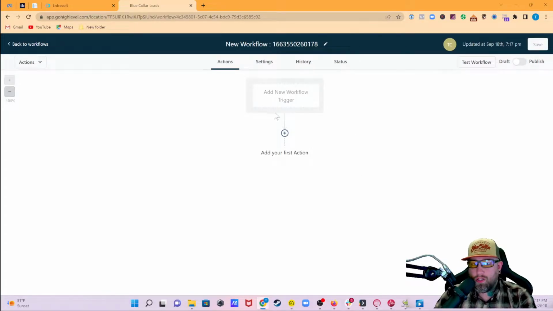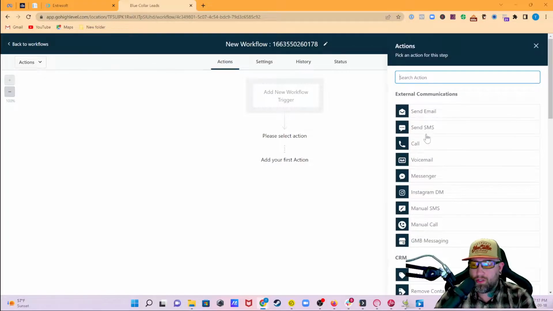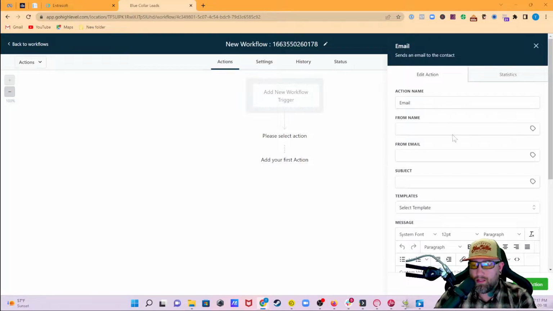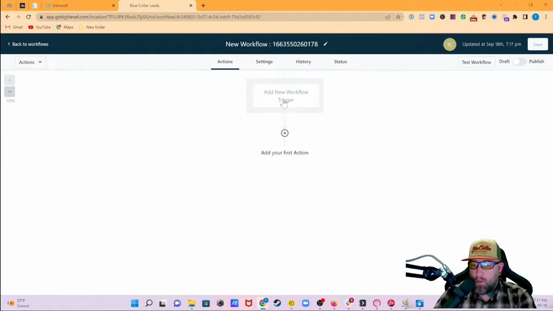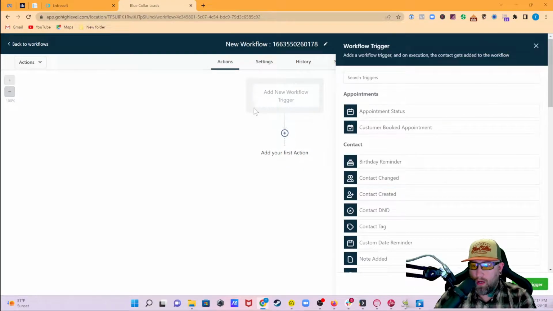And now this is where it's going to be a little bit different. The trigger is going to be a little bit different, but your first action is going to be send email, because this is what we want to do, right? So we'll get into this email section after. But first, we want to hit the workflow trigger.